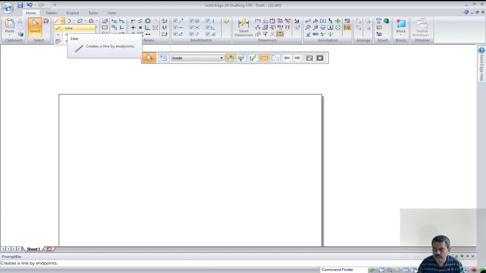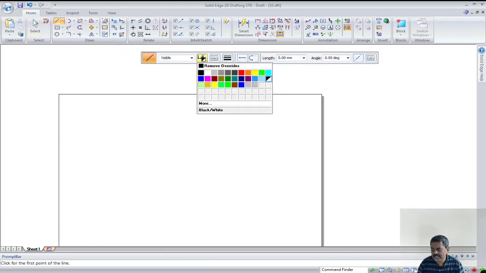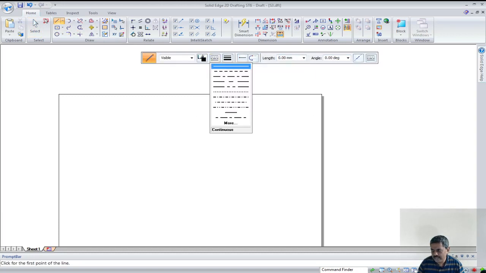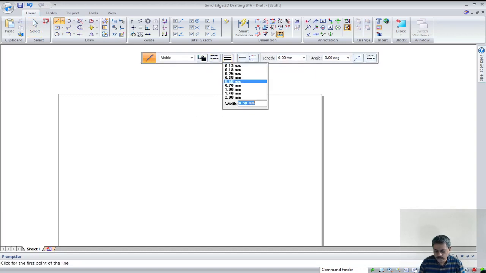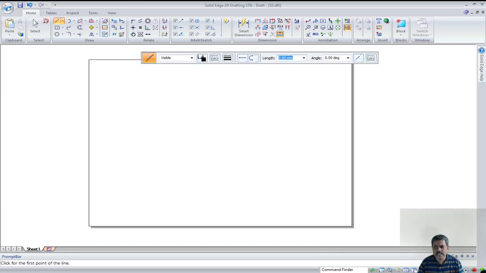When I invoke it, I can set black as the color, continuous as the line type, and 0.4 as the thickness for all visible edges. Let me create something. What shall I do? Shall I create a square, for example? So how to create a square? You know the properties of the square: all sides are equal, and the angle between adjacent sides should be 90 degrees. So you can simply start picking anywhere.